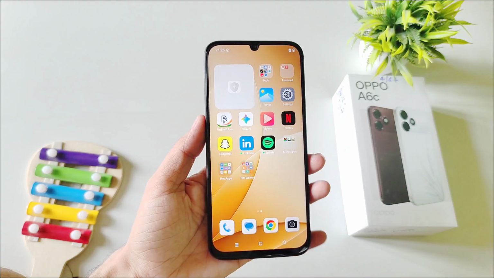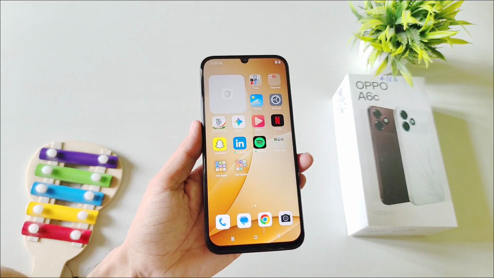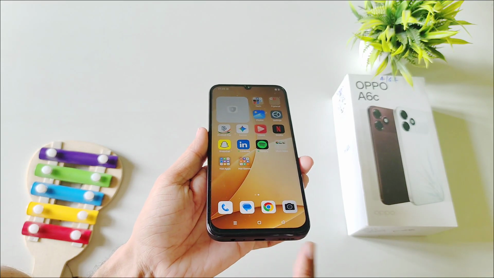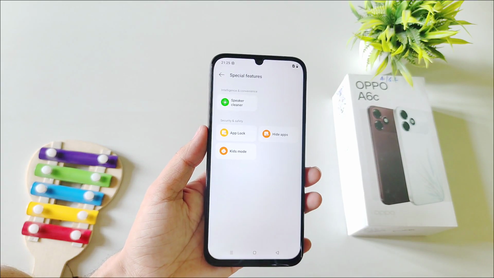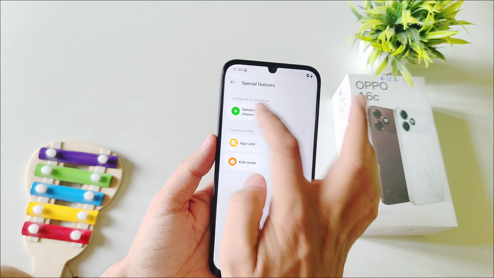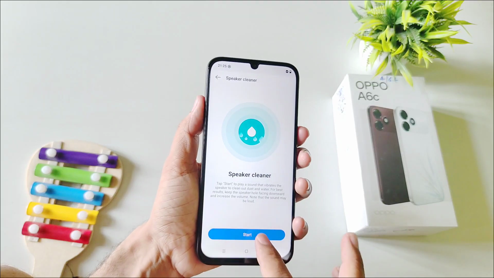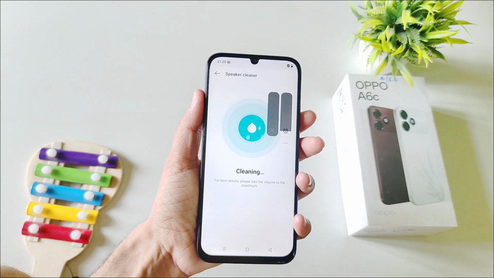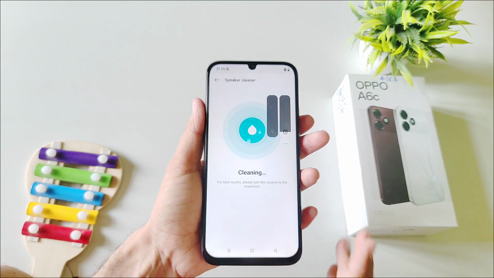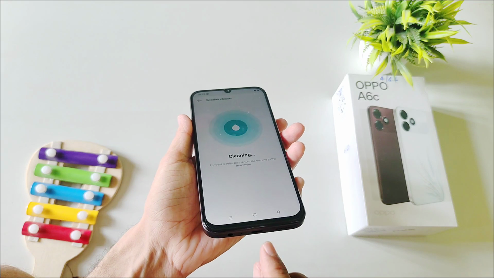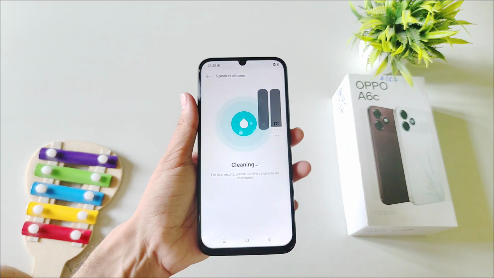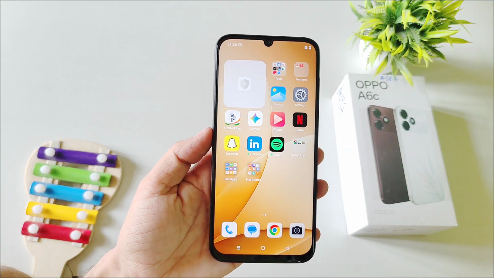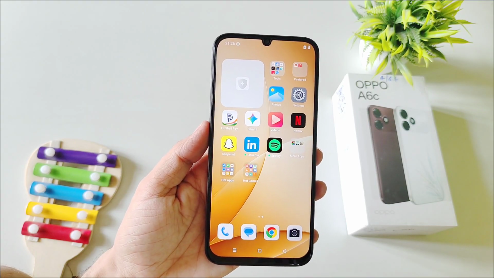If you have accidentally dropped your phone in water, you can use the next feature to remove the water from your speakers. Open your settings, select special features, select speaker cleaner, and then click on start. It will make this sound and this will make your speaker vibrate, and then it will remove the dirt or water from your speakers.